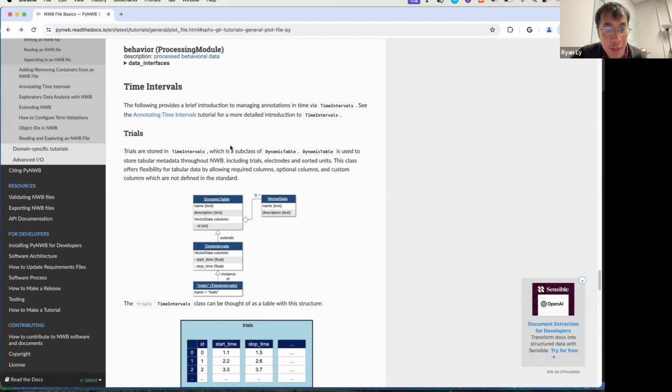And this is a subclass of DynamicTable. And DynamicTable is a class used throughout NWB to store tabular metadata. And this includes not only trials, but also electrodes, sorted units of your electrical series, also ROIs of your optical data, two-photon data, etc.